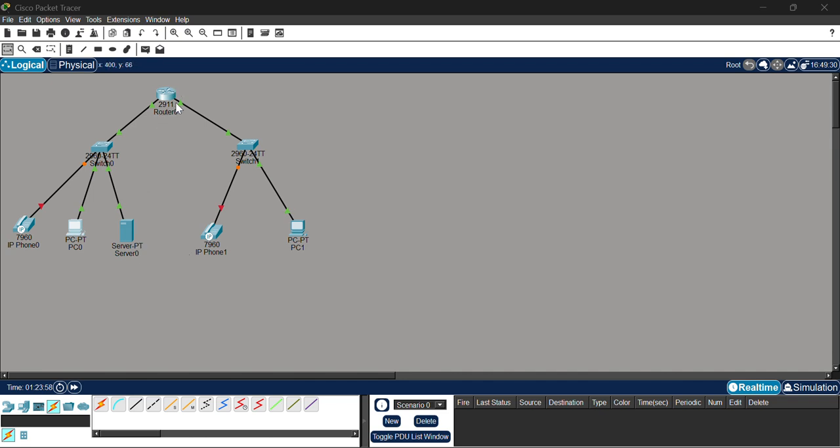The router, this one 2911, connects two different subnetworks, while each switch connects devices within its own local network, as you can see on the screen. The first subnet uses the IP address range 192.168.10.0/24. The second subnet uses 192.168.20.0/24, and the router interfaces are configured with IP addresses.